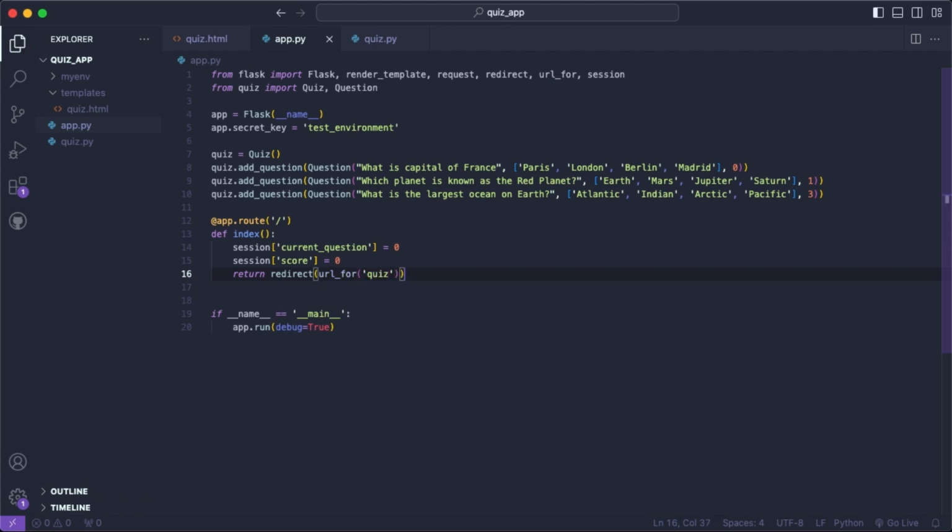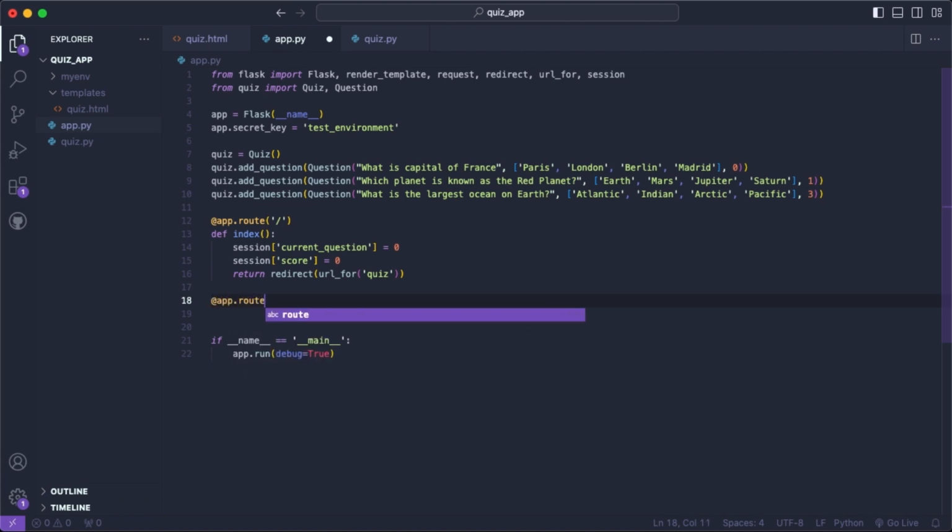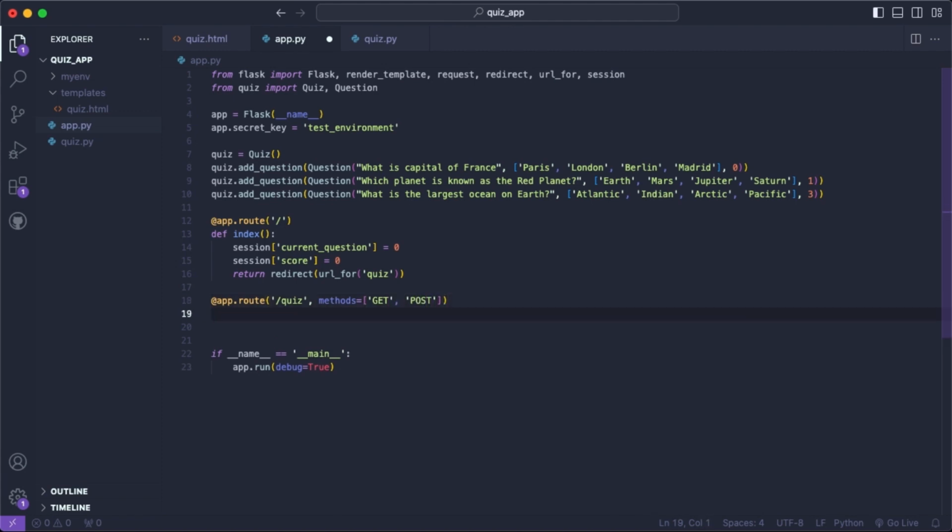So this is going to actually redirect to the quiz template, but using the app.route /quiz that we are about to make. So here we will create our app.route /quiz, and we need to pass in methods, and we'll use GET and POST because we are going to be posting to it as well.